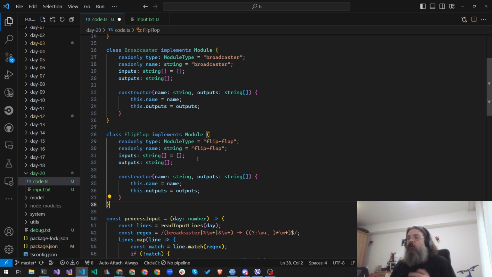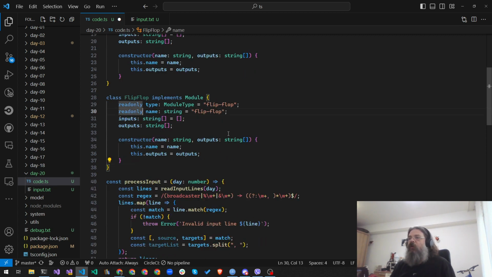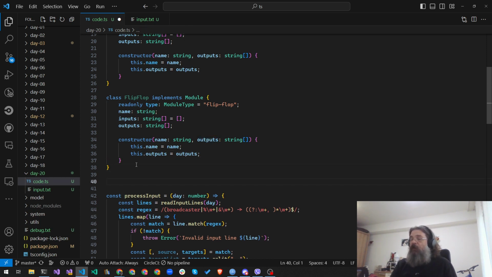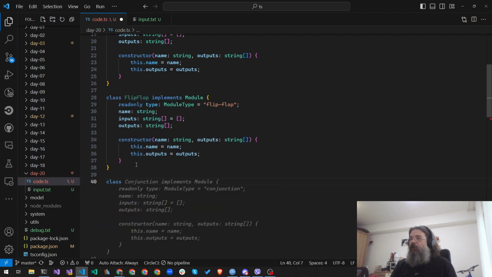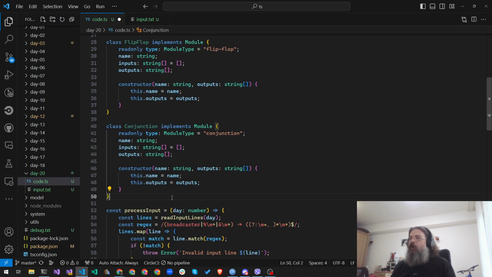And yeah, we're gonna need to have another module called flip-flop. This won't be read-only, this won't be a constant, because flip-flops have different names and they will have a set of inputs and outputs. And the inputs are initially an empty string because we don't know them, but we will get the outputs. And of course, we're gonna have yet another class that will look and feel for now just the same as the flip-flop.